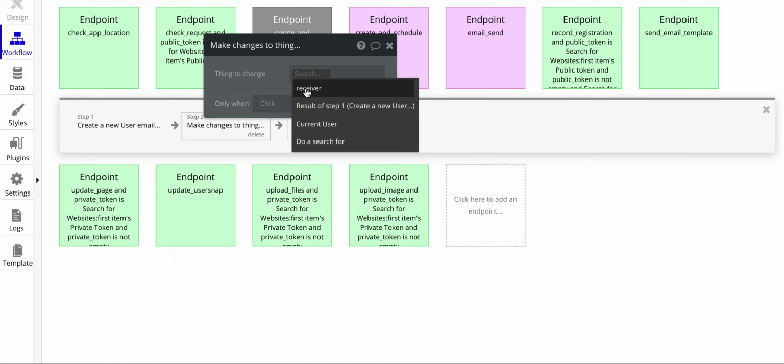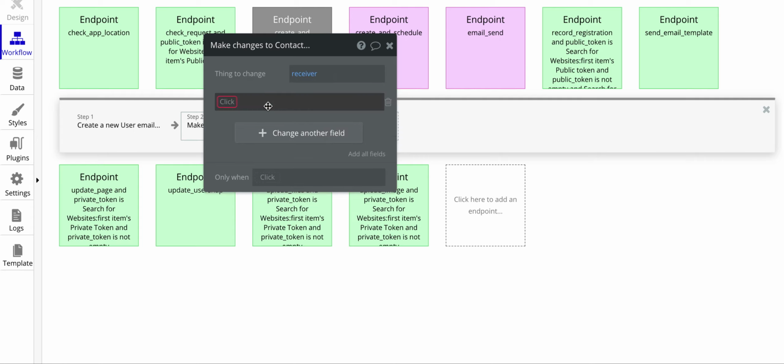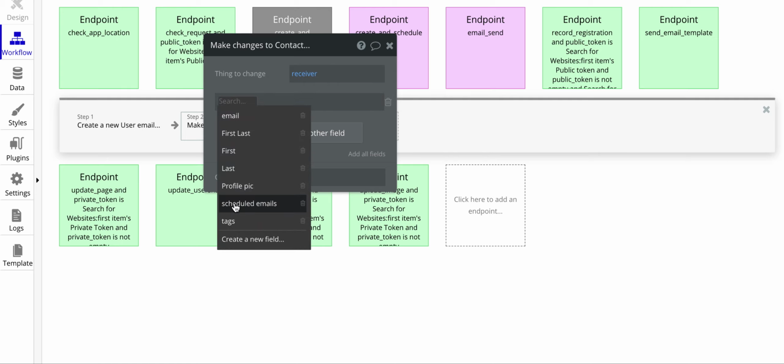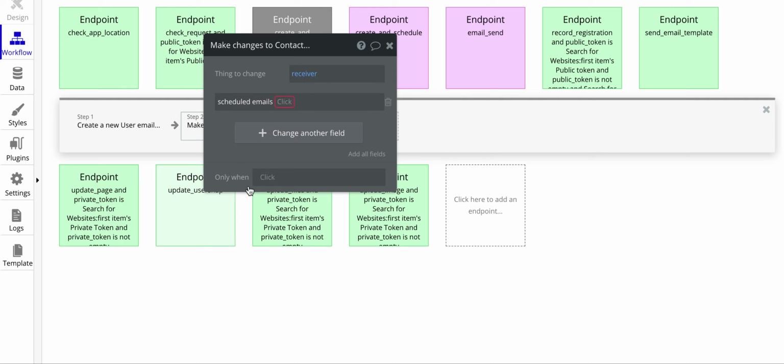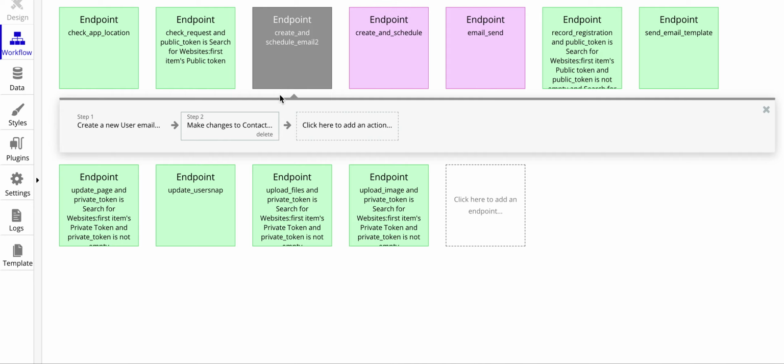We change this receiver, the contact, and we add scheduled emails. That's the list in the database that every contact has. It has a field scheduled emails. That is a list of emails. And we add previous step, result of step number 1. Okay, great. Now we covered the creation and changing to the user, but now we have to schedule actually sending an email.